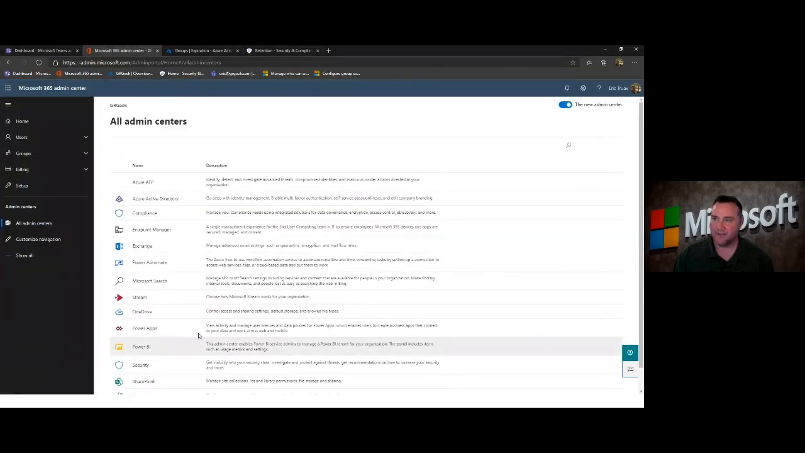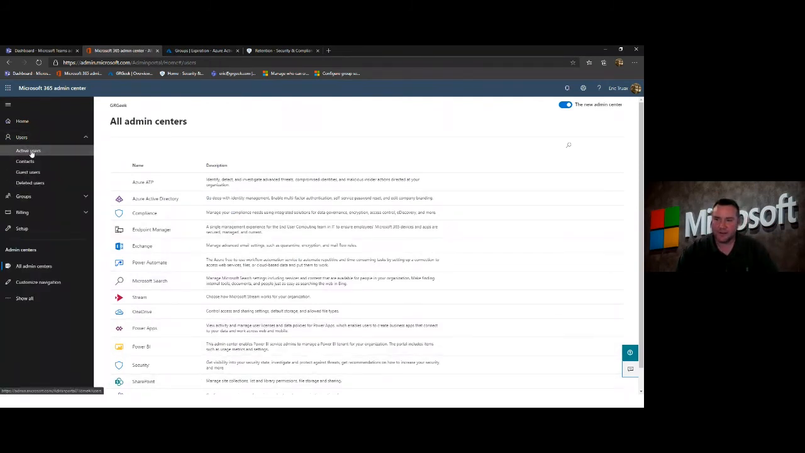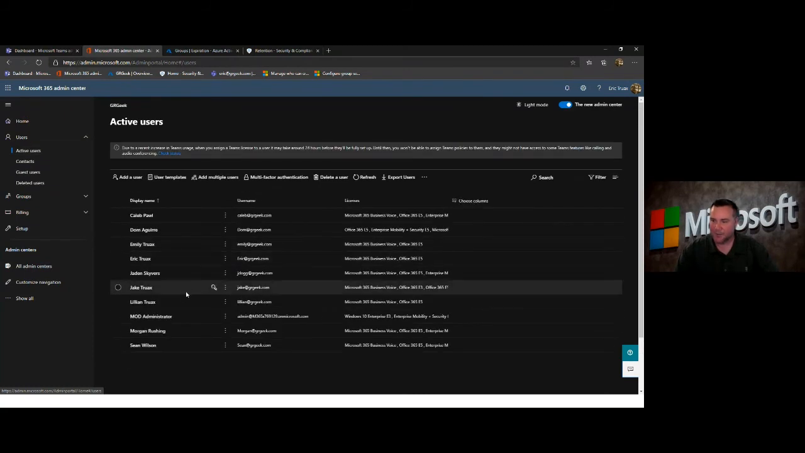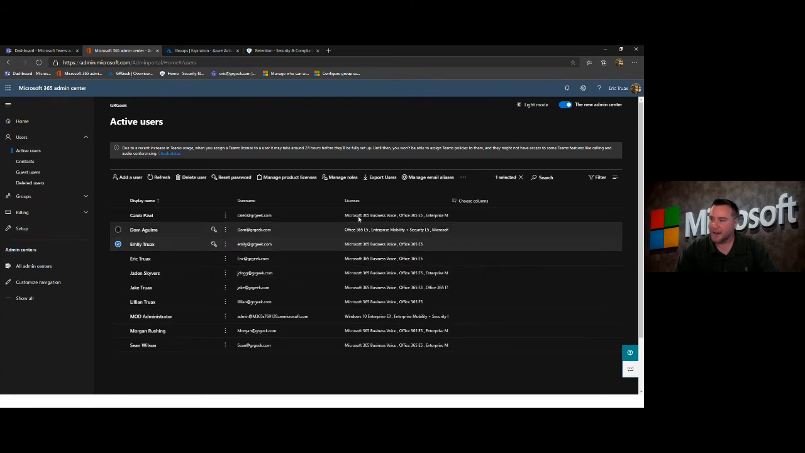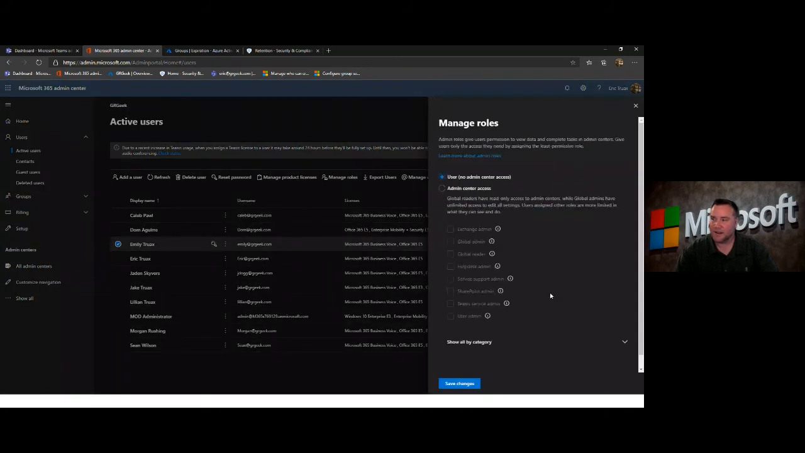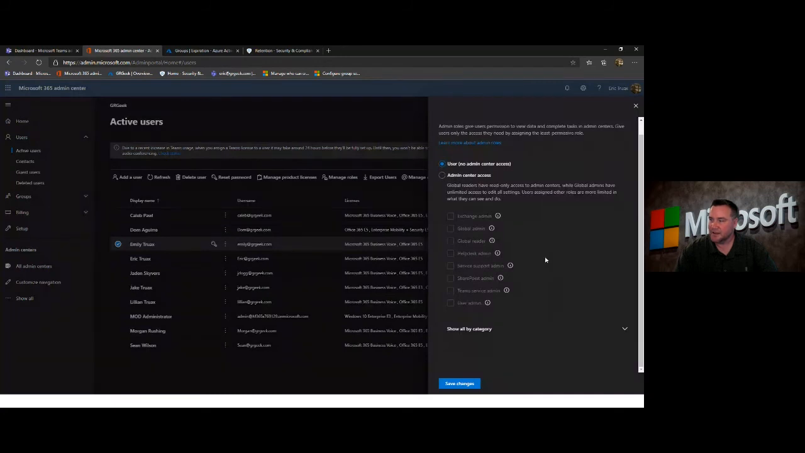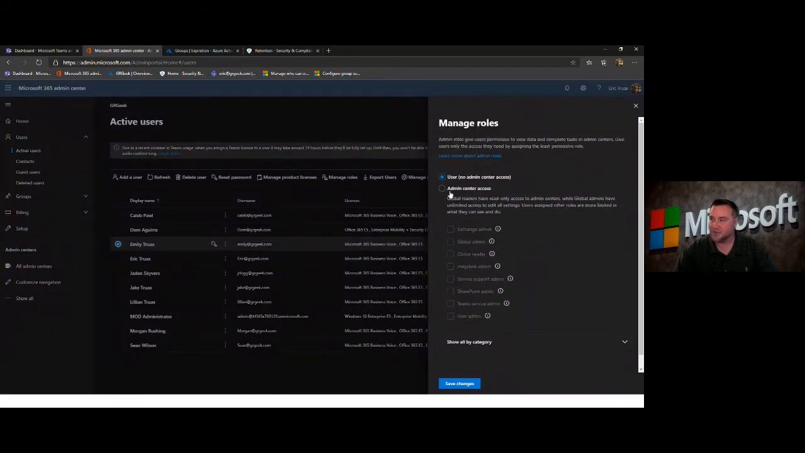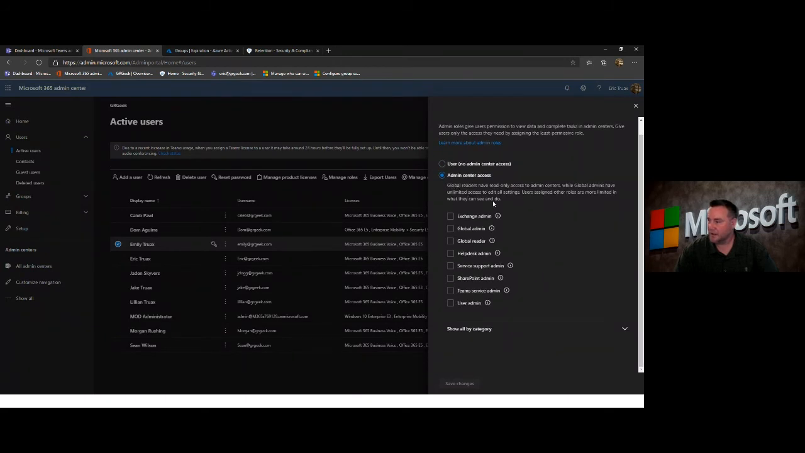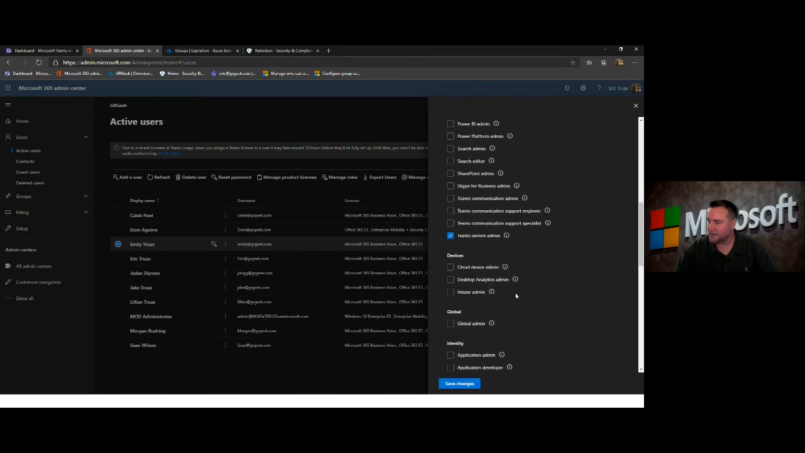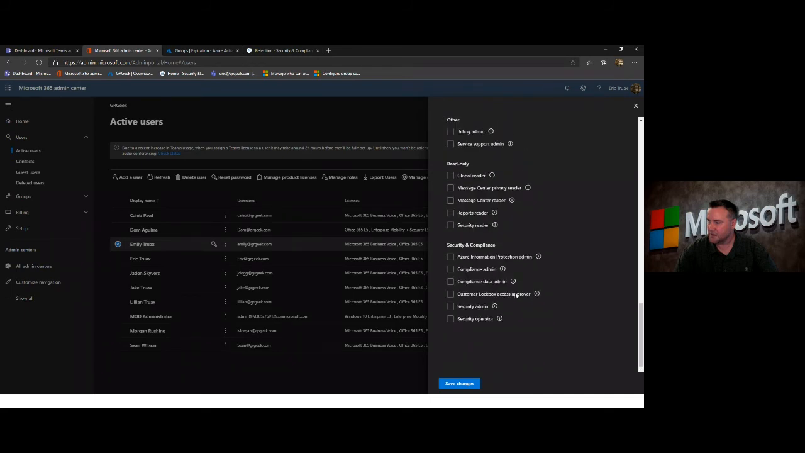So inside of Microsoft 365 Admin Center, I'm going to go up here to users, to active users, and I'm going to pick somebody. Let's say Emily. And I'm going to go to manage roles. From the manage roles options, I can see currently she's set to just user. I select Admin Center access and select teams. And also I can go down and select team service admin. And where else?